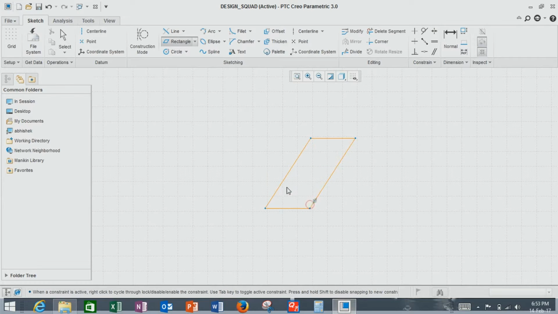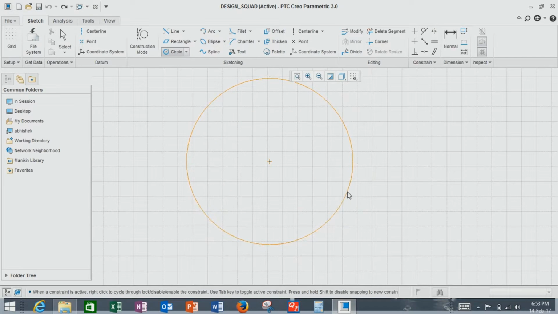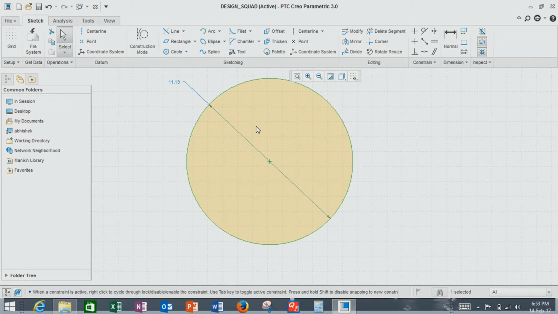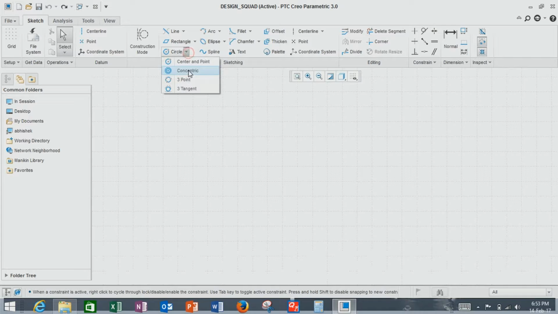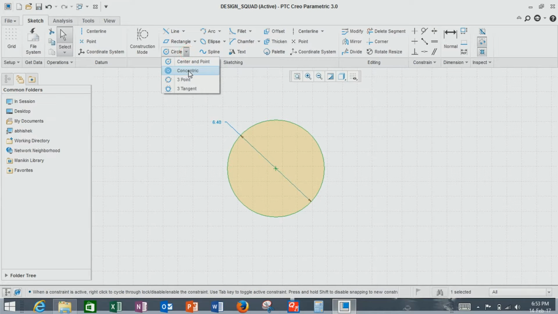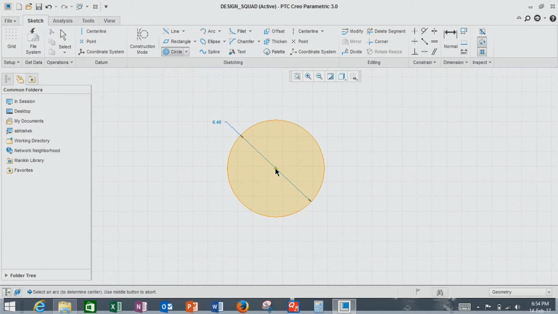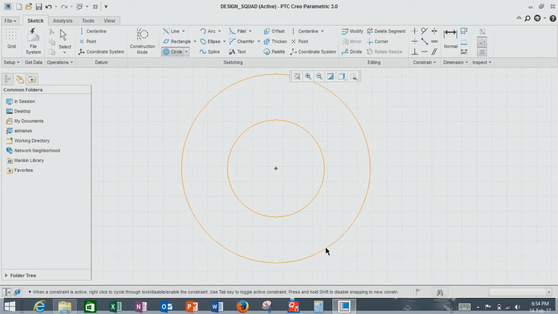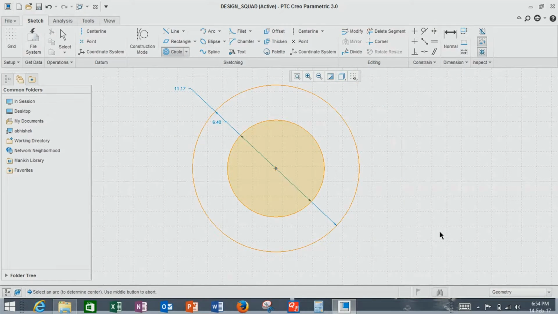Circle, there are 4 types of circles. Center and point, as the name suggests: select a center first and then another point on this workspace. And you can change the dimension. Another type of circle is the concentric circle. For that you need at least one circle. For example, you have a circle, and if you want to draw another concentric circle, select the center and draw another circle.